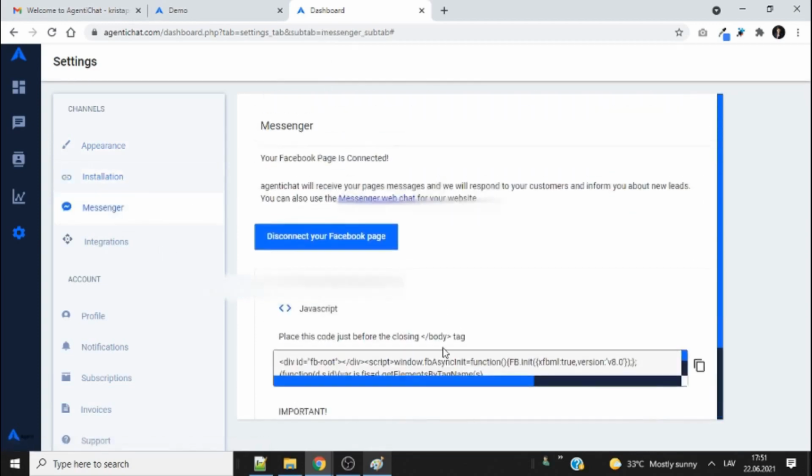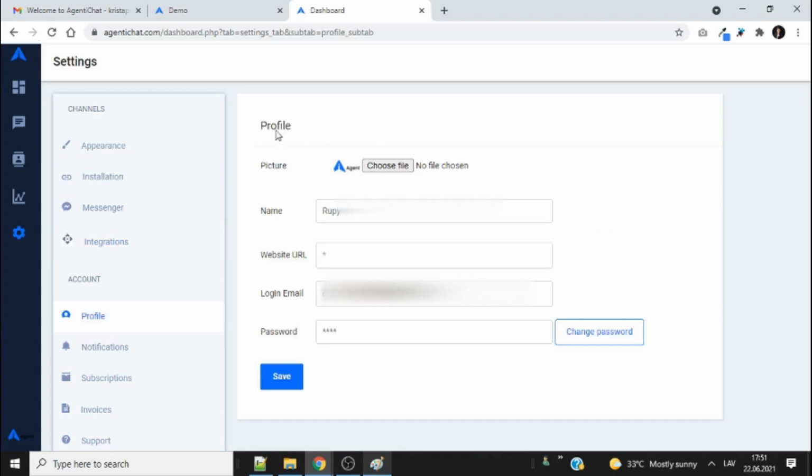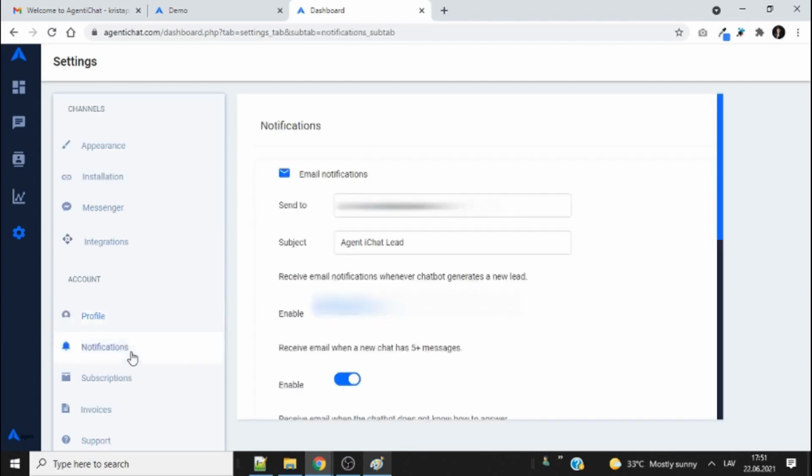Here you can customize Messenger. Also with a one-line script, you can deploy Messenger on your website. In the integration section, you can integrate with CRM tools like HubSpot, Follow Up Boss, and LionDesk. There's more to come soon, so these are not the only ones, but these are the ones currently present. In the profile, you can change things like your password, your profile picture, and your login email, and so on.